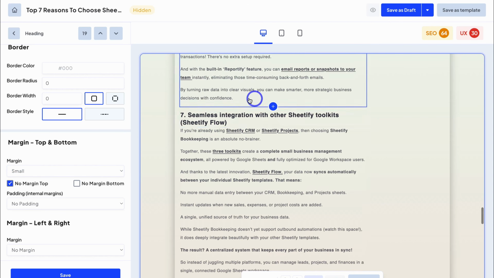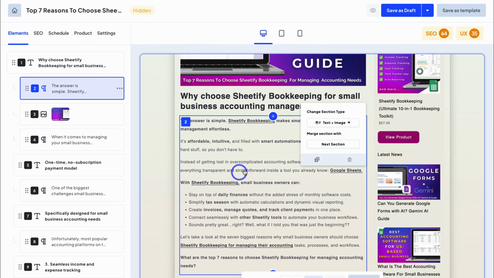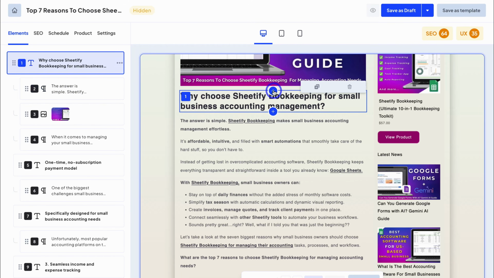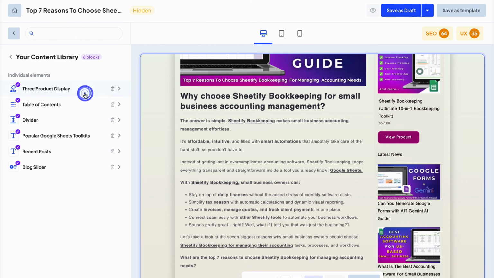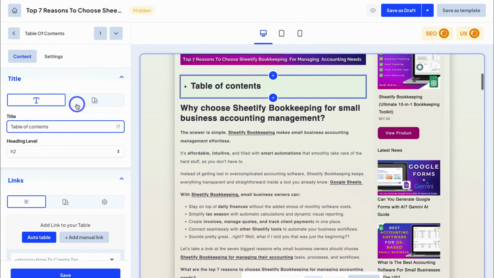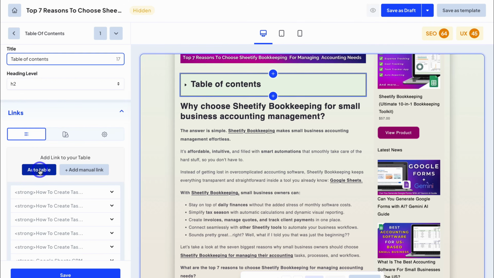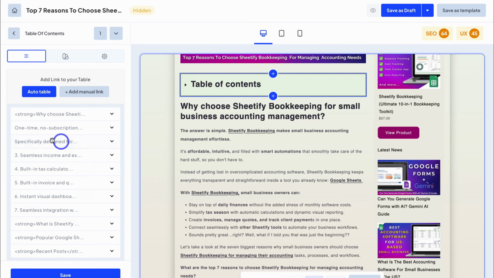And I can do the same with all these different elements. I'm going to quickly do that now. Okay, so I've played around with the formatting. I'm going to navigate up here, click this plus icon, My Library, and I'm going to add a table of contents. If I click down here, Auto Table, you'll see my table of contents in here.